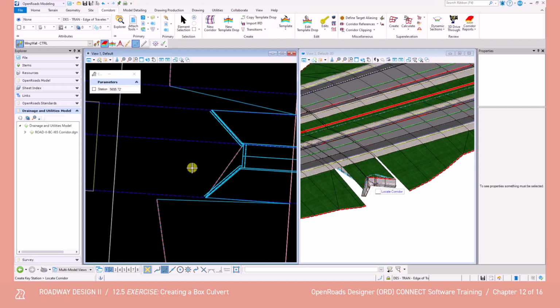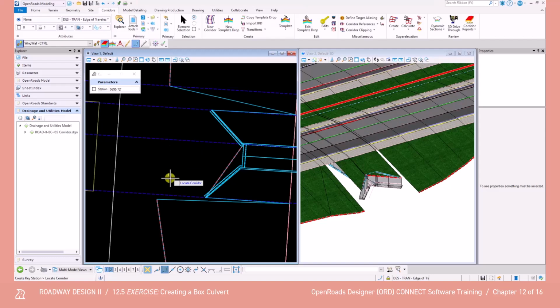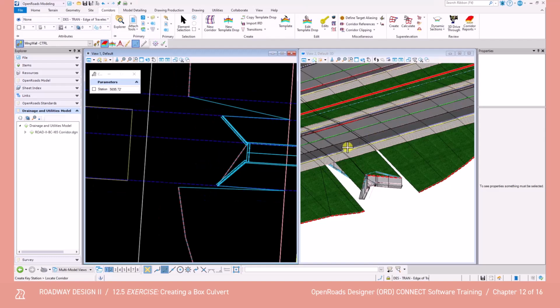And then you can keep placing key stations to get the 3D model to look exactly correct. This concludes exercise 12.5, creating a box culvert.